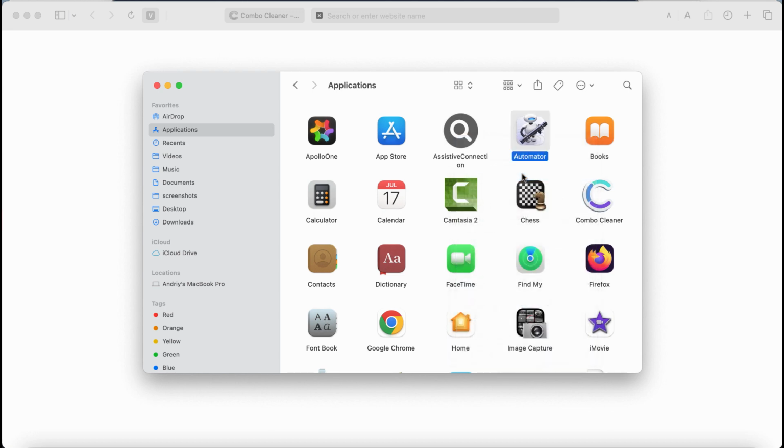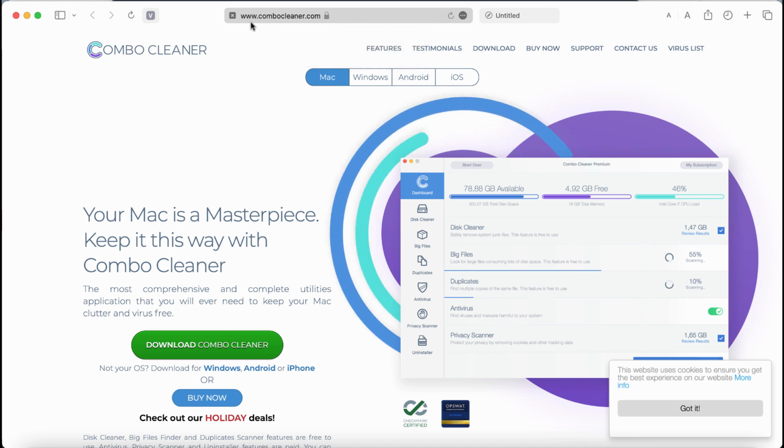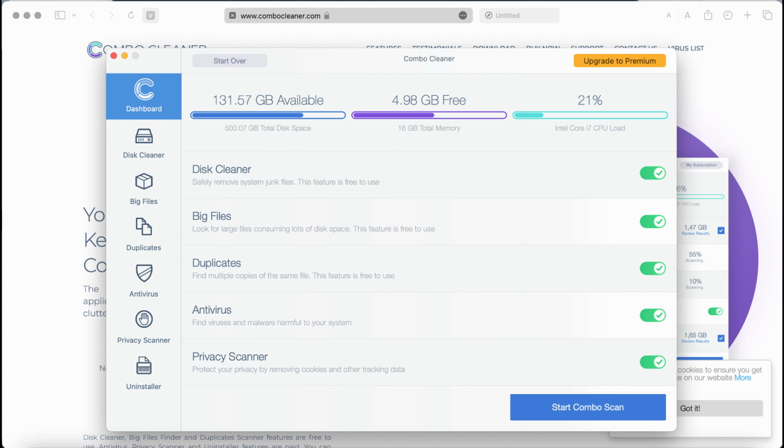Right-click on it and move it to the trash. Also, I recommend you to additionally scan your system with Combo Cleaner, which can be found on the page combocleaner.com. So use this green Download Combo Cleaner button, install it, and start scanning your system. Combo Cleaner will help you to detect and remove any other threats from your device.